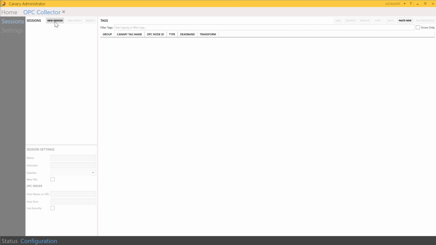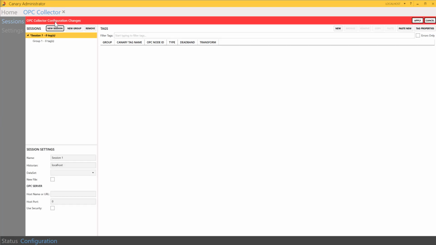So we'll start by clicking on the New Session button. Now we can begin to configure our session. We can give it any name we'd like. I'll leave it defaulted. We can select the historian that we would like to send the data to. We can enter the machine name or IP address of the historian machine. Now, if your Canary historian is on the local machine, we can just use localhost as the entry. And then we can select an existing data set, or we can type in a name that we want to use for a brand new data set in the historian.